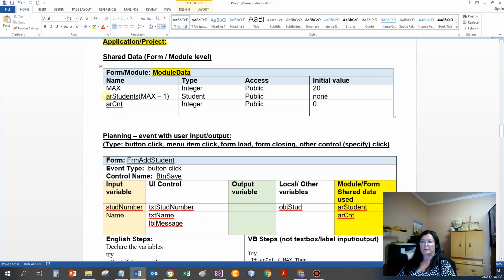Then I've got an array. It's called array students. How many elements? 20, because the highest subscript would be 19. 20 minus 1. So it goes from 0 to 19, the subscript values. Oh, this is so important then. The type must be student. Okay, not string anymore, not integer. The array would be of the type student. It's public, no initial value.